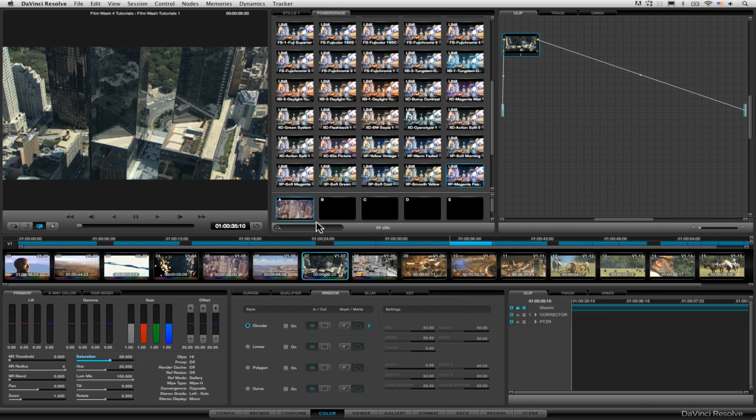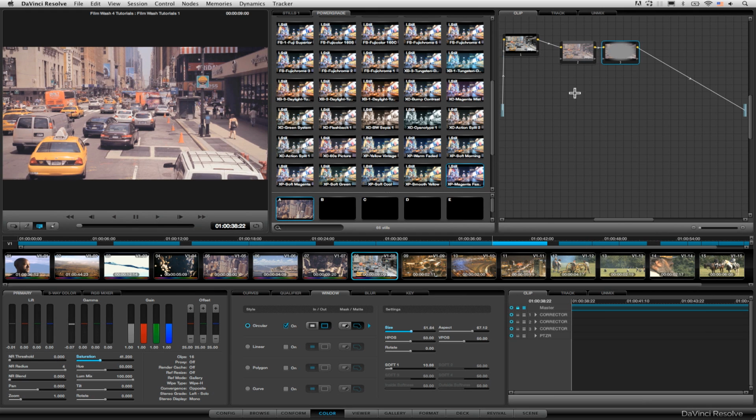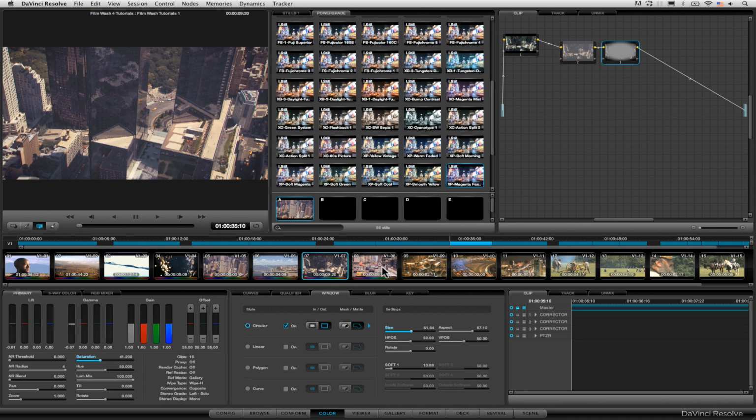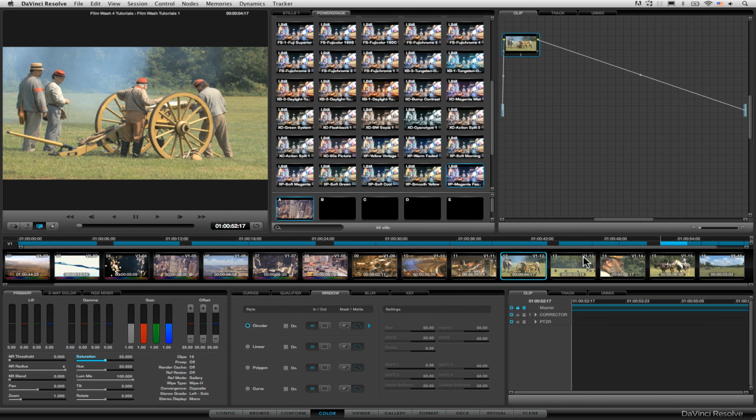So in this way we can very quickly come in and just paste that same effect across the different clips without destroying our primary color correction that we've done there. So that's very cool as well. Now there is another way of doing it as well, and let's come in and we'll take a look at this here.